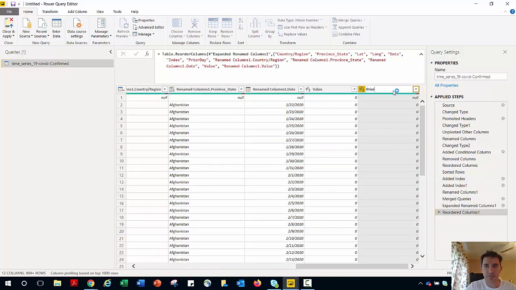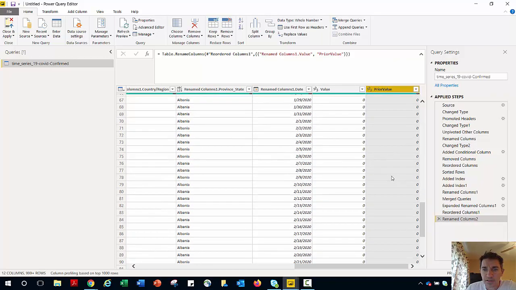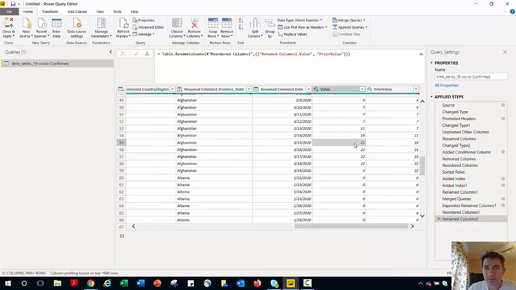And this will be the prior. All right, and again down here, if we say 21 is the value, 16 is the prior day's value. That's correct. As you might be able to tell, now we can just do some quick math and say, well, let's just get the value minus prior value and create a new column. So that's exactly what we're going to do.